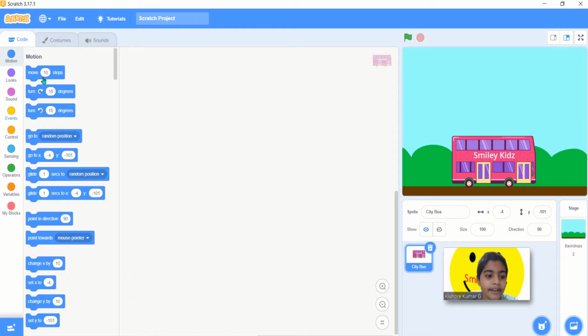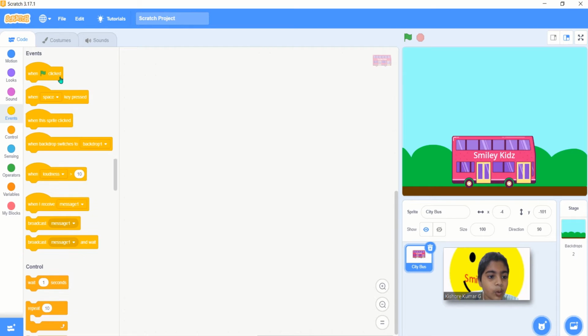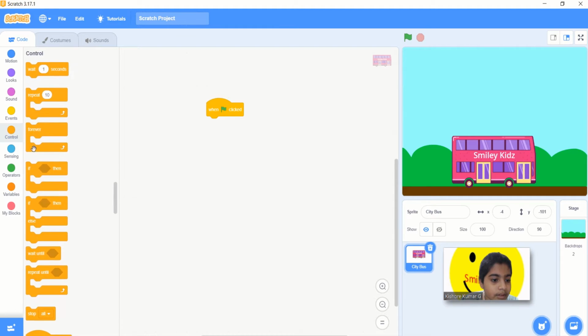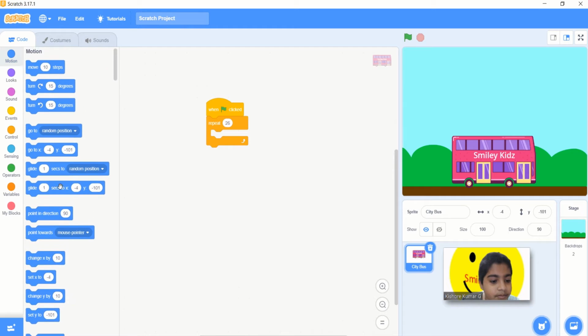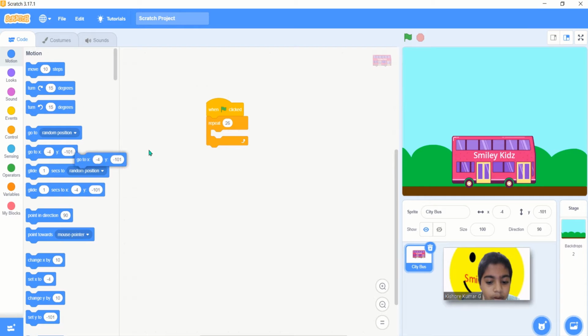Go to events. When clicked, go to control, repeat 26. Now go to motion, go to x minus 335 and y is minus 99.